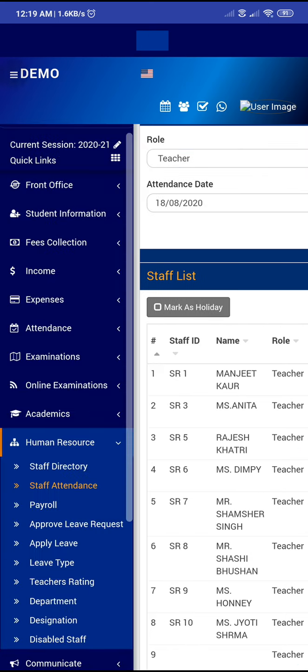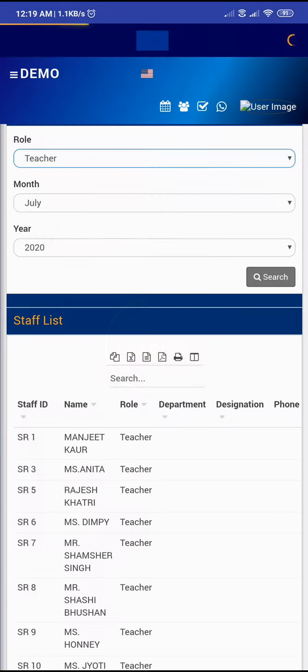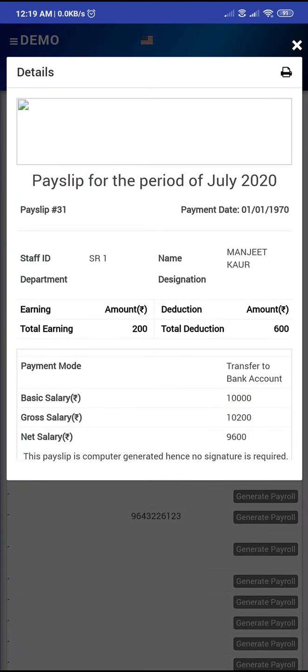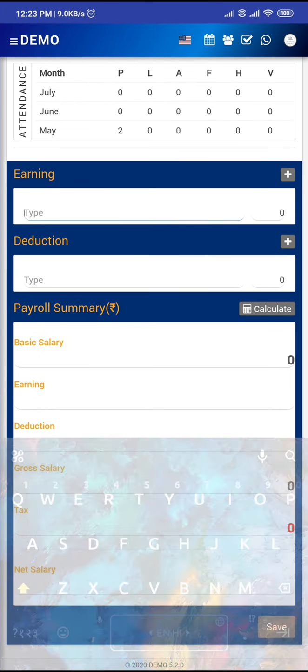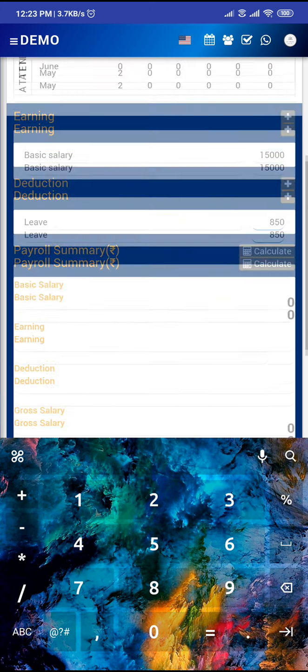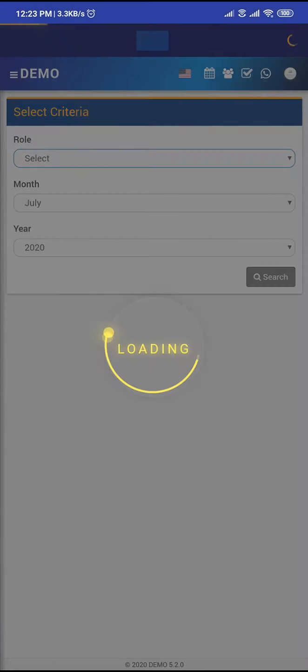Next option is payroll. Here, search the role of the staff member, and select the month and year to see the payroll. Now you can see a list of staff members. You can click on View Payslip to see the payslip of paid salaries. To generate payslip, click on Generate Payslip. Here you have to enter the earning type with the amount, and deduction from that earning with the deduced amount. After that, click on Calculate. You will have the complete payroll summary. Now, click on Save, and payslip will be generated.